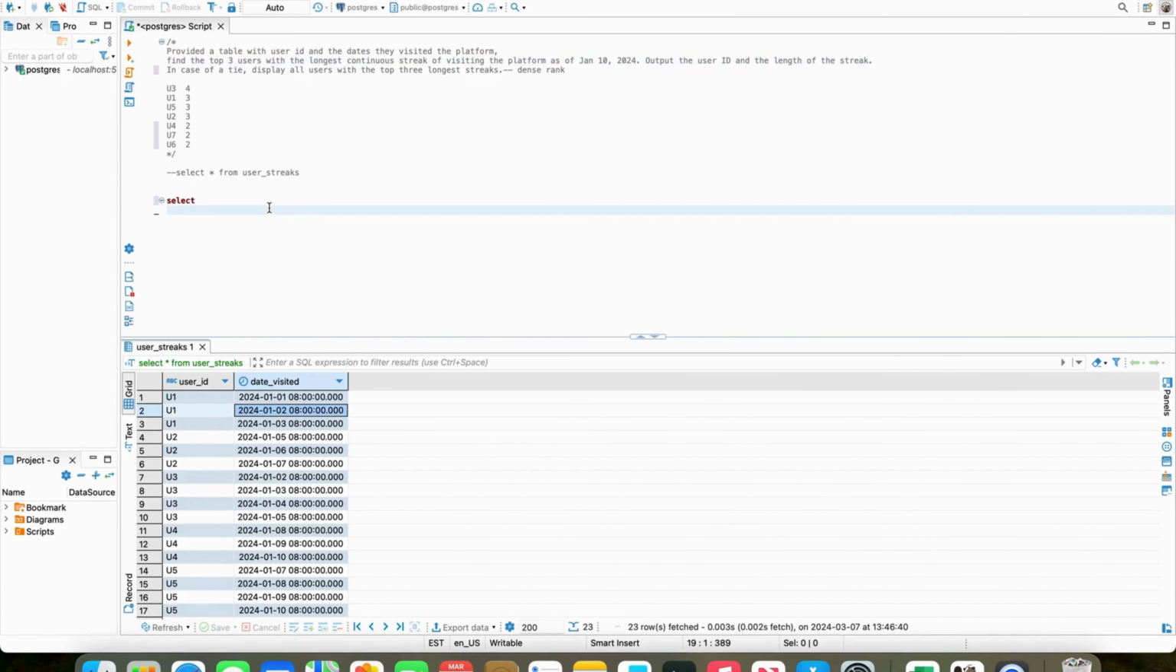So let's get started. Select user ID and dense rank over order by date visited, and let's call this R1. The other rank, or the other row number, we have to calculate is on the user ID itself. Here we can just take the row number approach because that's unique for the user ID. For this user ID, we have 3 dates here, so our row number should be able to produce 1, 2 and 3.